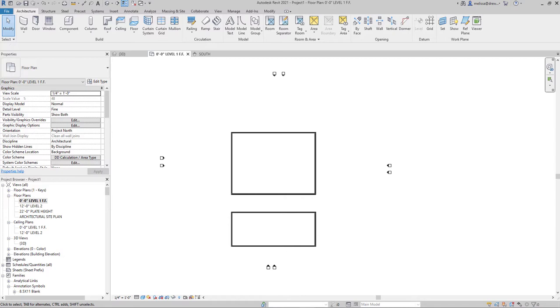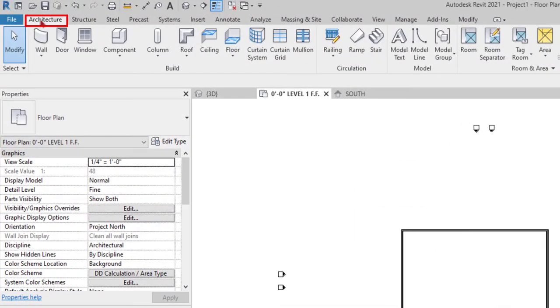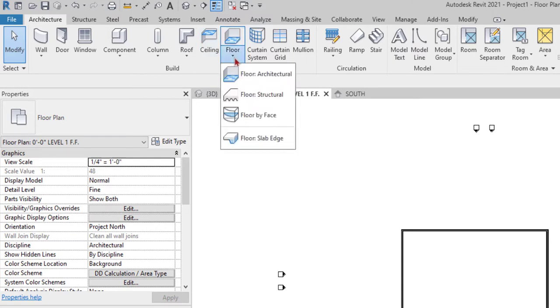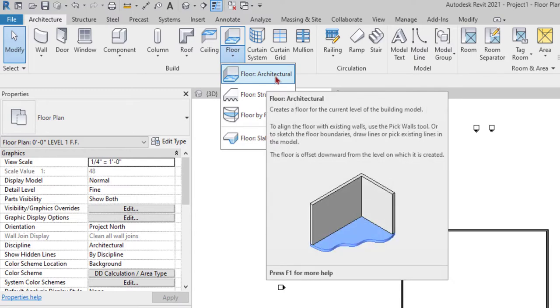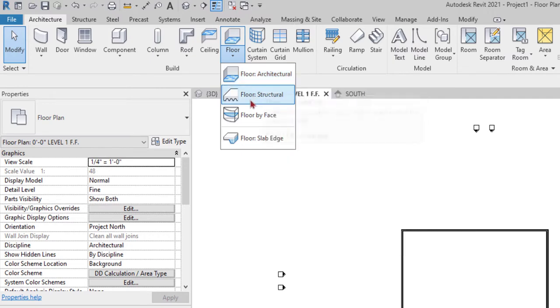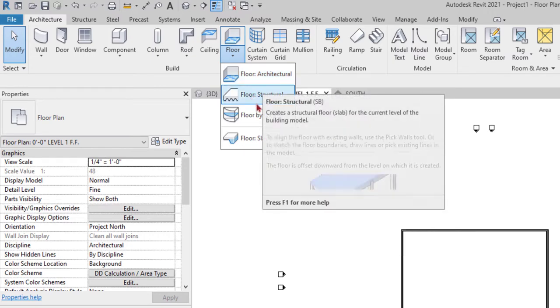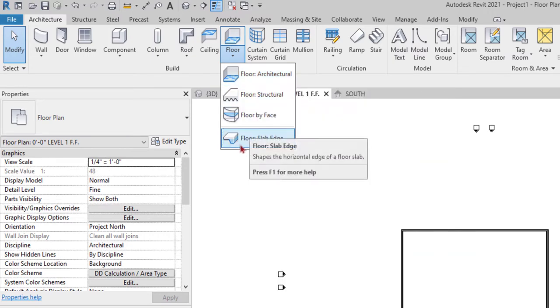Let's get to the basics of modeling floors in Revit. Under the Architecture tab, we have the floor command in the build panel. It has a drop down. So if I click the drop down, I have 4 options here. We have floor architectural, which is what you will be using possibly 100% of the time. We have floor structural, floor by face, and floor slab edge.